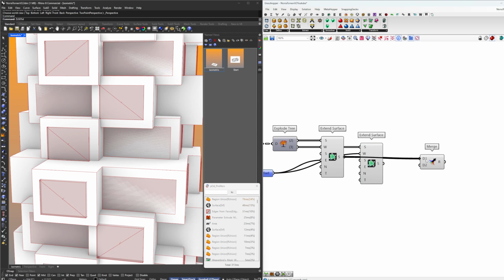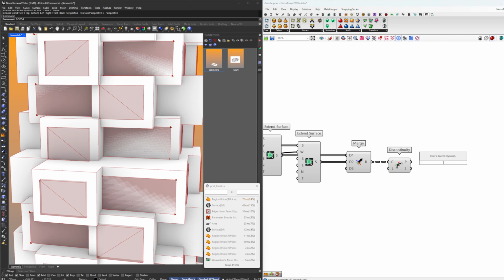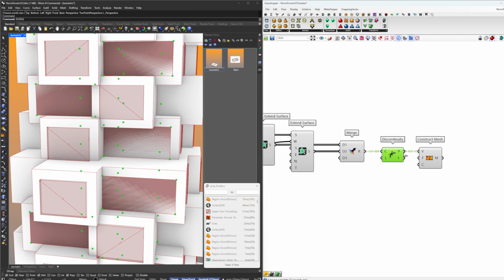Now both of these we can put in here. We make a mesh out of them. So construct mesh: we get the 4 contour points and we make a mesh out of them.